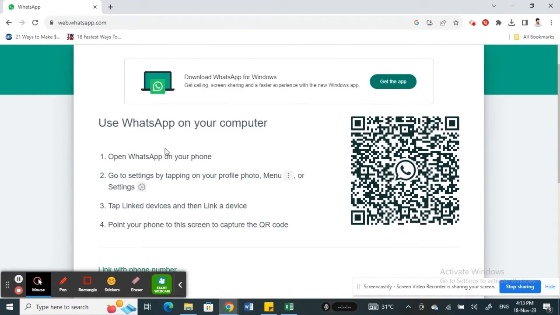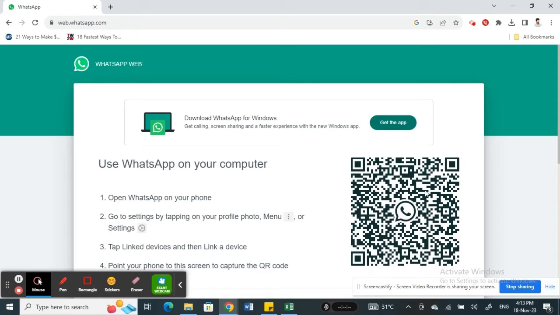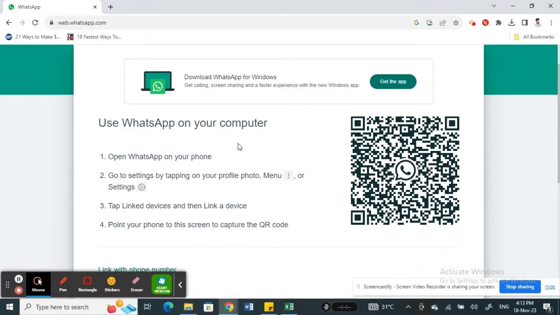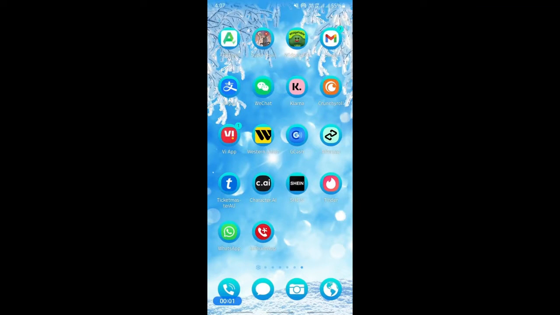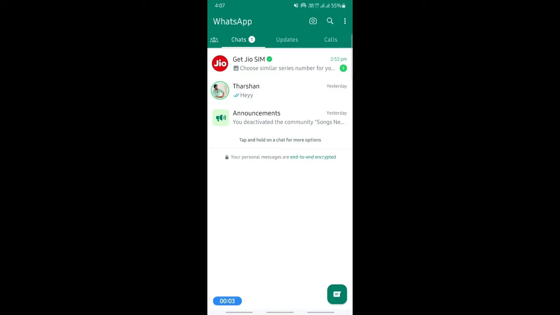Once you get this QR code, what you're going to do is scan this QR code using your phone so that it will give access to your WhatsApp account on your web. So what we have to do now is simply take up your phone and then scan this QR code through WhatsApp. So I'm going to take up my phone here, and open WhatsApp on my phone.